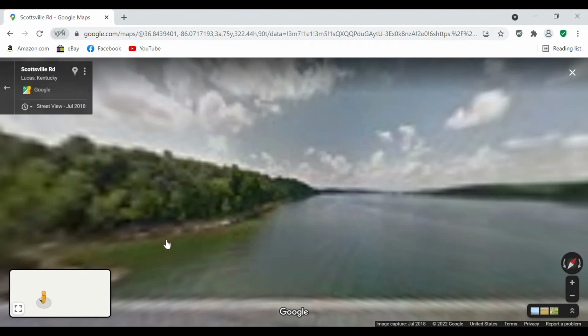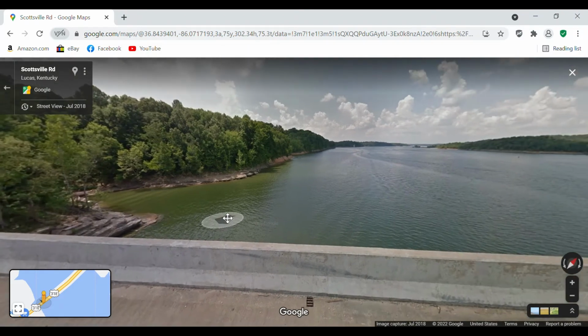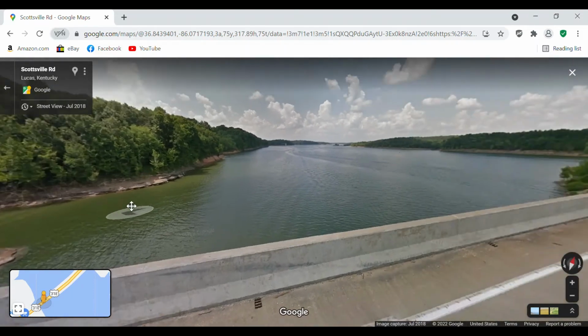And now I can actually see what this lake looks like. If I drove over the lake, that's what it would look like. And on the very bottom of the screen here, you'll see the image was taken in July. So this is what the lake looks like in July.